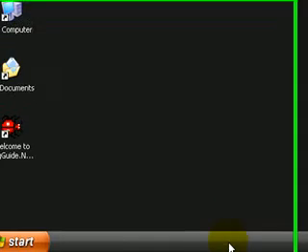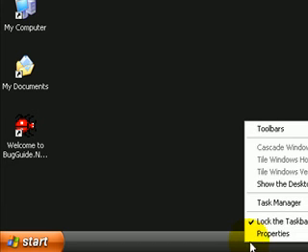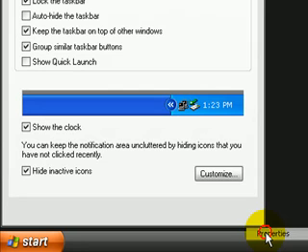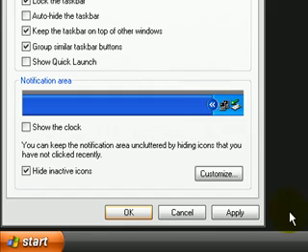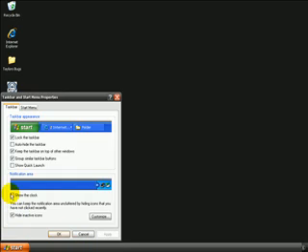Now you can actually, if you don't like the clock, which I like the clock to be there, but you can take the clock off too. Right click on the taskbar, properties, and right here, show the clock. You can just uncheck it, click Apply, click OK, and now even the clock's gone. So if you really wanted to clean up that much, I don't know, I like the clock, so I'm just going to put it back.